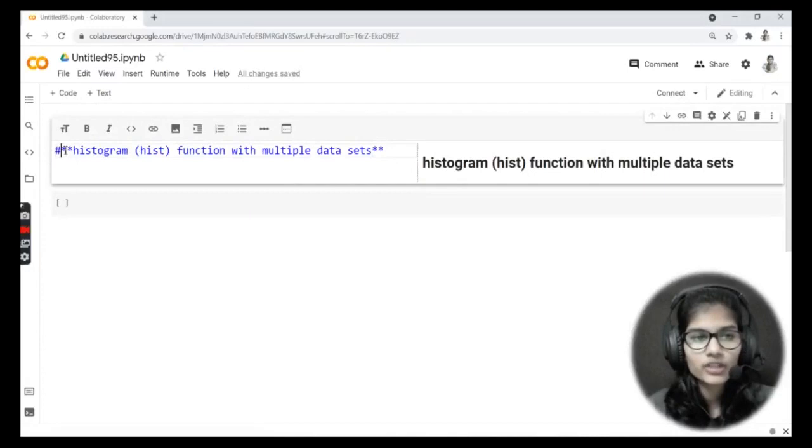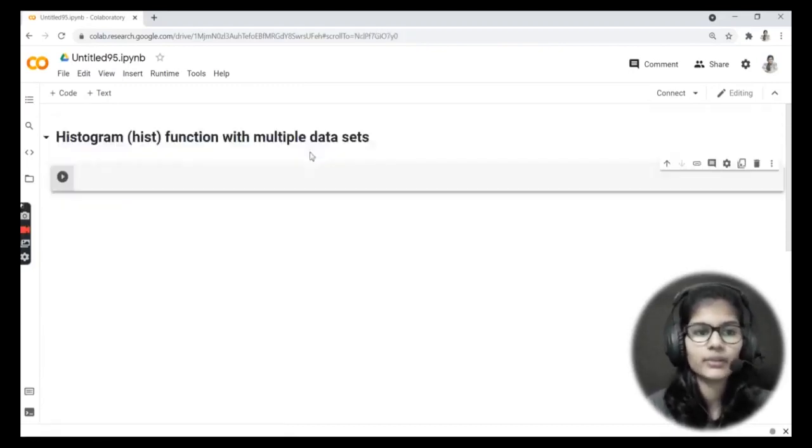So basically today we are going to see this topic, that is histogram function with multiple data sets. This is the topic that we are going to see today under the matplotlib library, histogram function with multiple data sets.